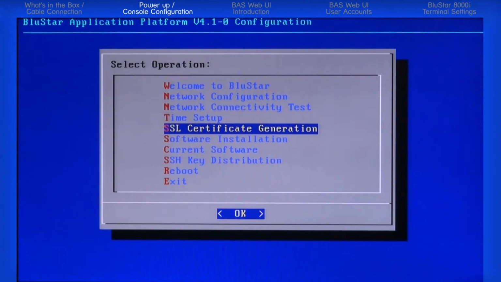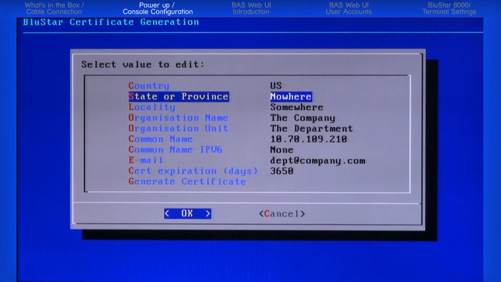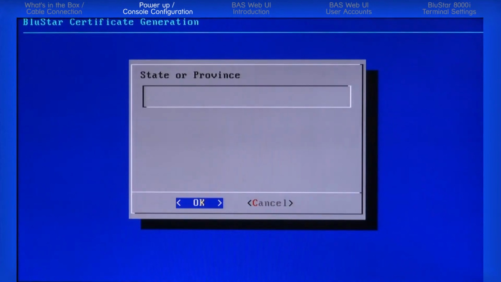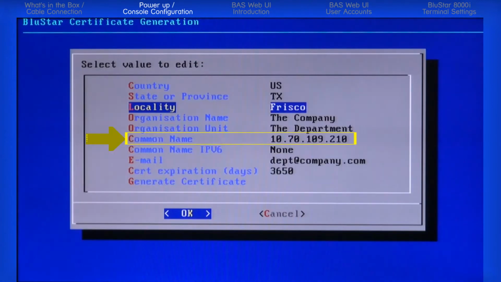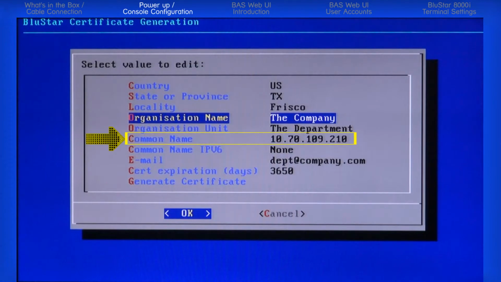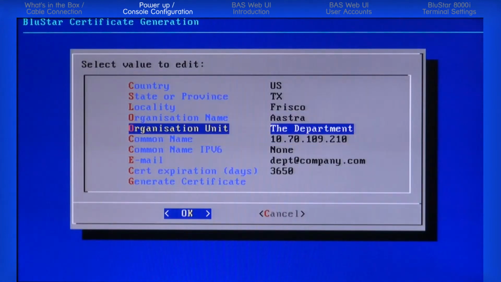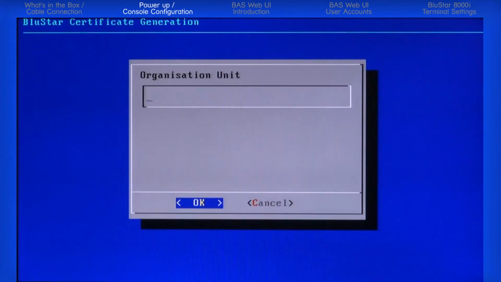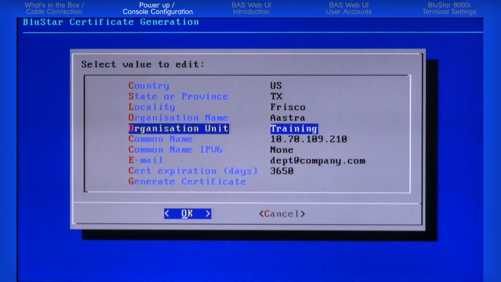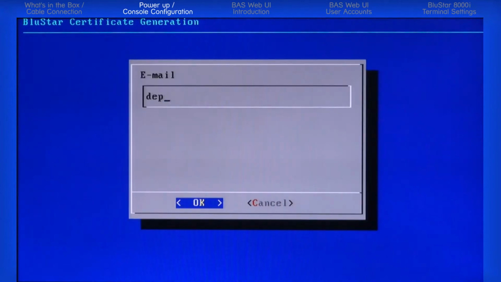The BluStar Manager sets up its own self-signed certificates by default. The BluStar 8000i terminals, however, require certification authority signed certificates. I'll edit the information in this certificate. The common name field will automatically be generated based upon the information we previously entered in the network configuration. Once the certificate is generated, it is stored locally. As terminals and devices connect, it will pass the certificate along. The terminals and devices will then use the certificate to communicate with the BAS.